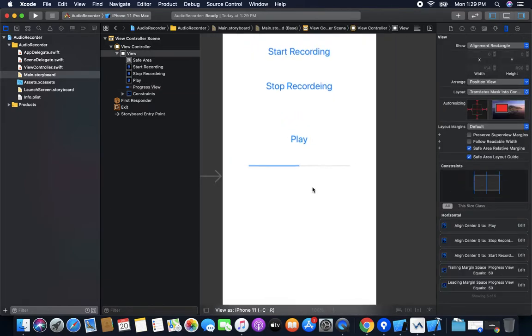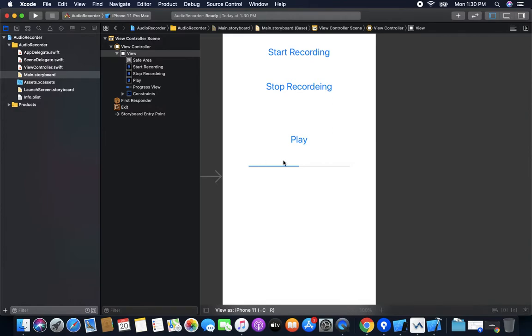So now fine. Our logic is that the user can start recording, the user can stop recording. Firstly, he can start, then he can stop. If it is not started, then what is the use of stop? But once recording is done, then he can play that recording, or again he can record another. So we link these buttons and progress bar with IBOutlets first.